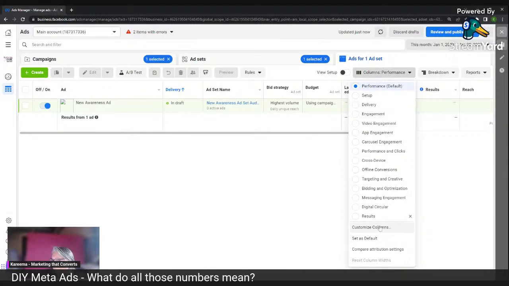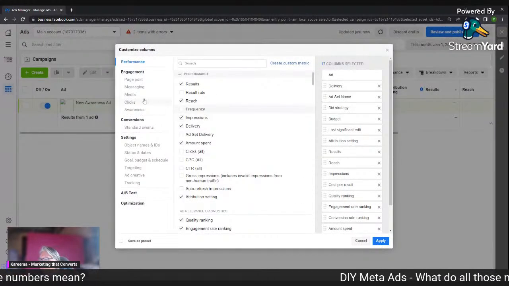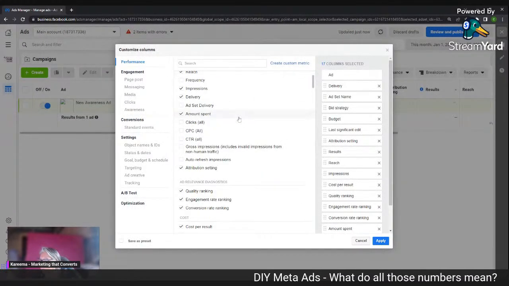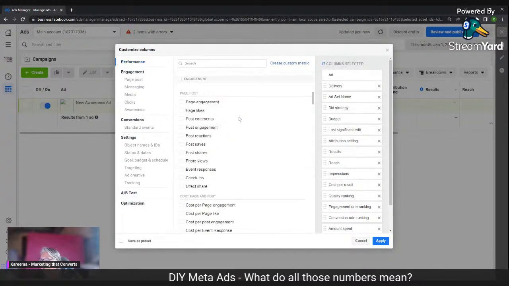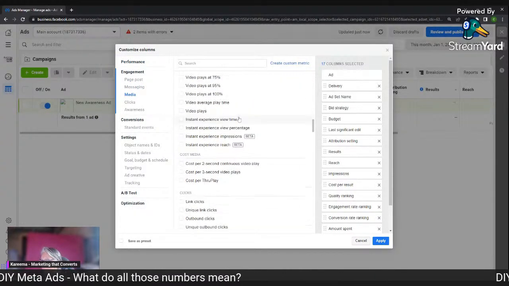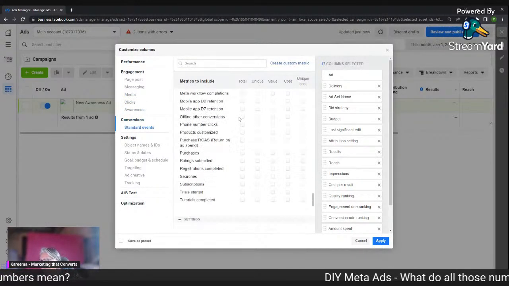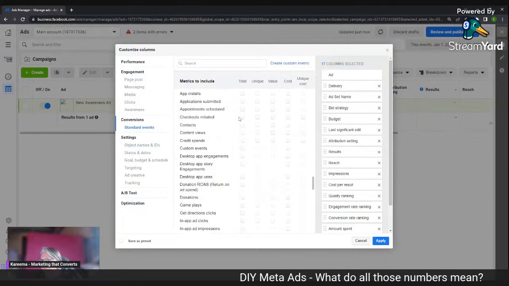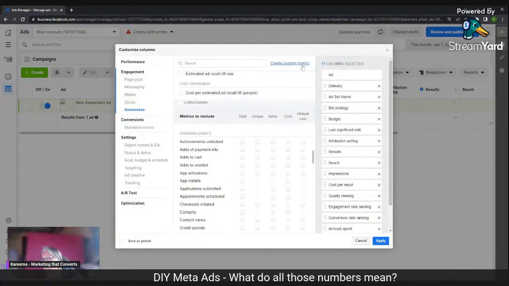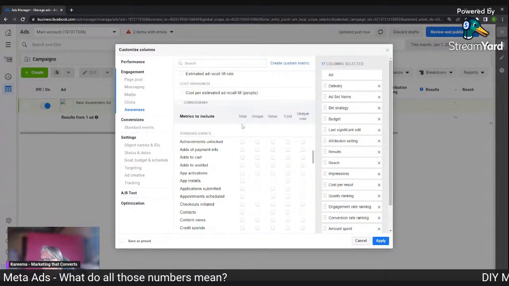So what we tend to do is we tend to go into customized columns, which you can see here. And this shows you pretty well every sort of custom metric you might want to choose. And it allows you to toggle them on, toggle them off. So which ones am I using? And it also gives you some create custom metrics, which, to be honest, I've never played with, and could be fun to play with one day.